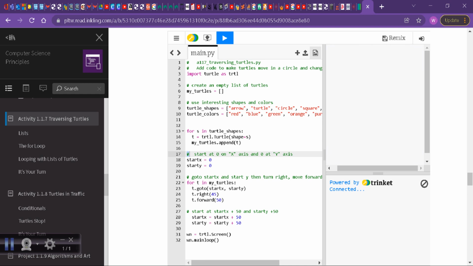Let's run it again. One more time. Okay. And it looks like the triangle was the last one that was printed. It went so fast. I'm sure you can change the speed on this.